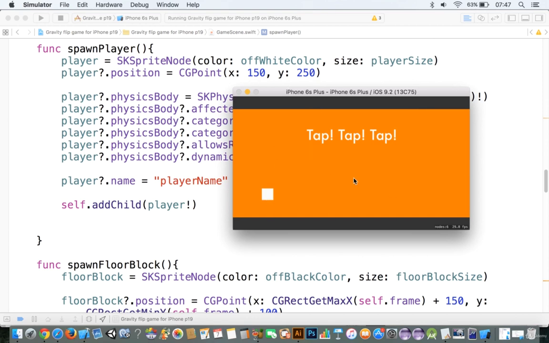All right, so we now have everything set up. In the next tutorial, we're going to take a look at the gravity. See you then.